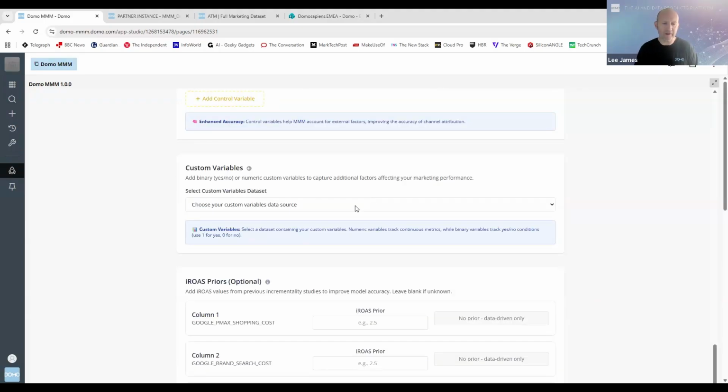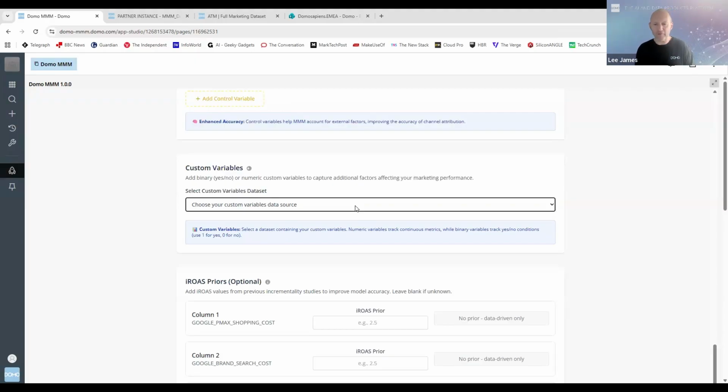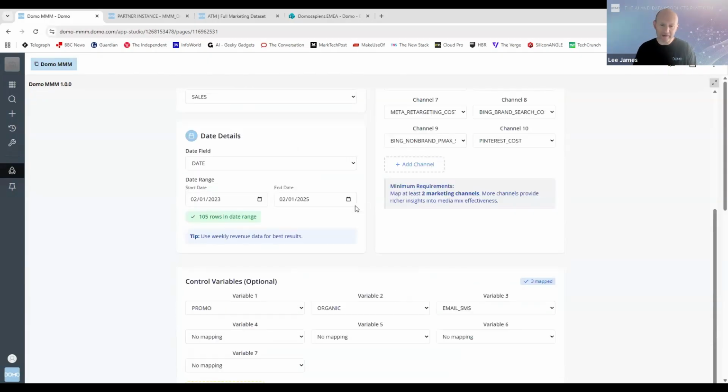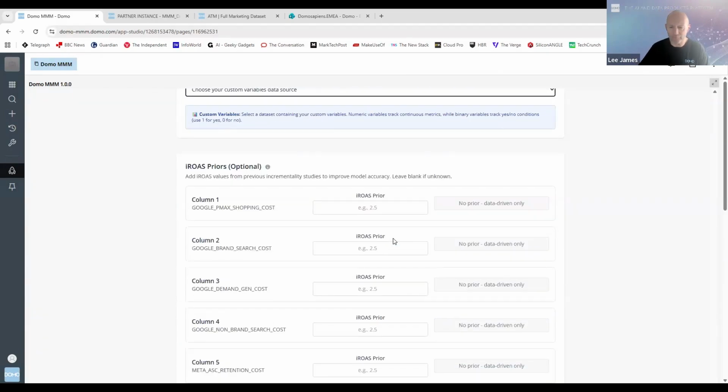You can also add in here some custom variables as well. You may have additional factors where you don't have the data, but you want to add some binary data in here. You may have that all within another data set, and you can add that into here too. 1 is for yes, and 0 is for no in terms of what happened during that week. Obviously, you can add it back into the core data set, but if you have a separate one, we allow customers to add that in.